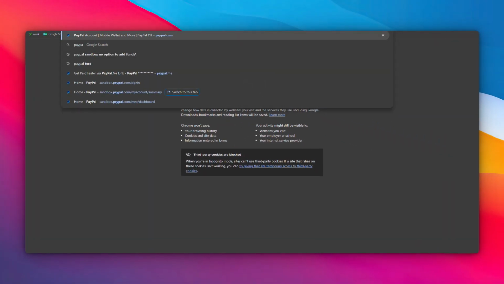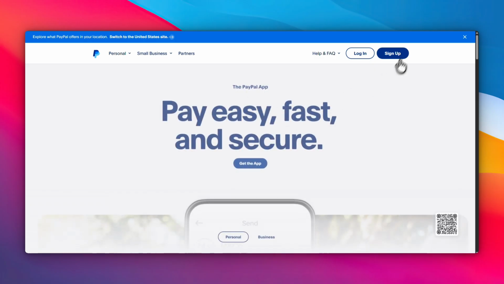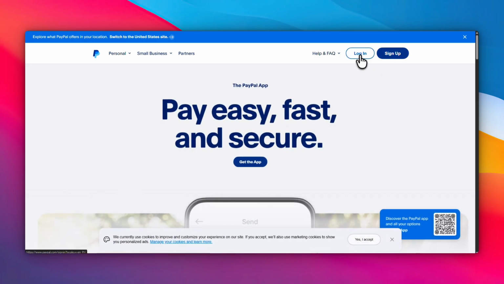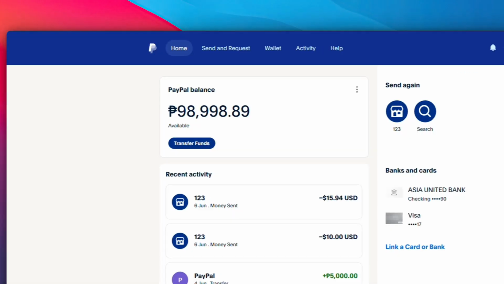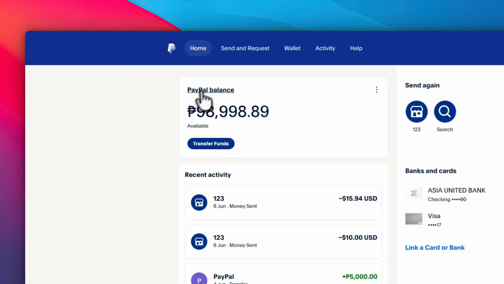After that, sign into your PayPal account using your account credentials. As always, be sure you're entering your information on the official website and on a secure device, especially if you're checking financial details. Once you've successfully logged in, the next place you want to go is your Wallet section.